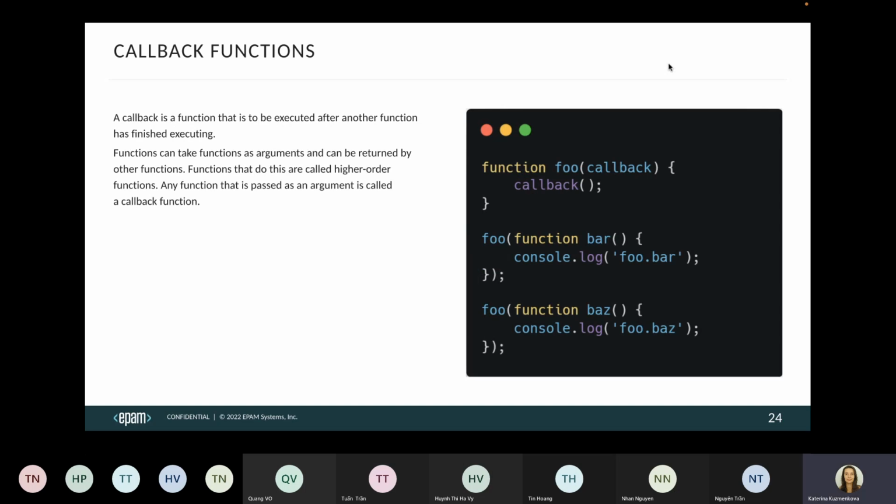Callback functions. I've mentioned it a bit earlier. A callback function is a function that is to be executed after another function has finished executing. Functions can take functions as arguments and can be returned by other functions. Any function that is passed as an argument is called a callback function. So let's take a look at this example. This is an example of a callback function.